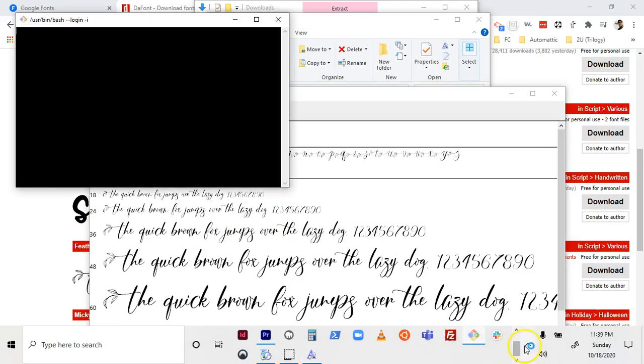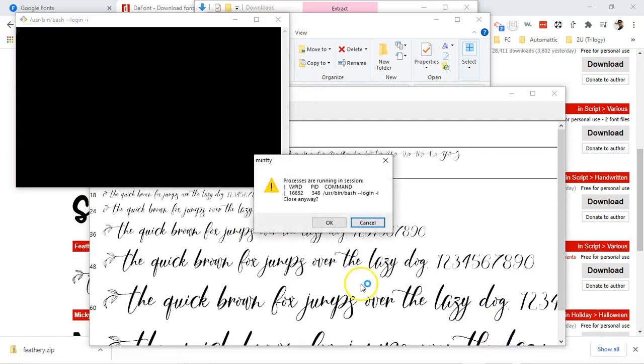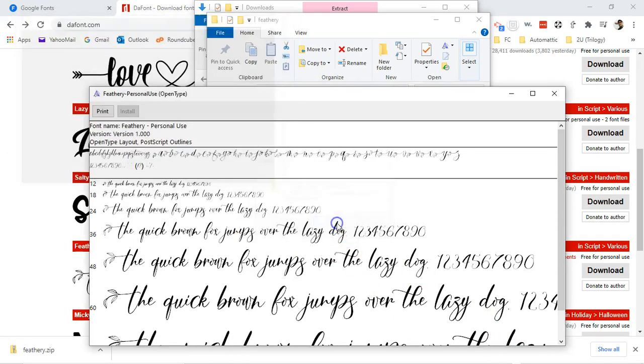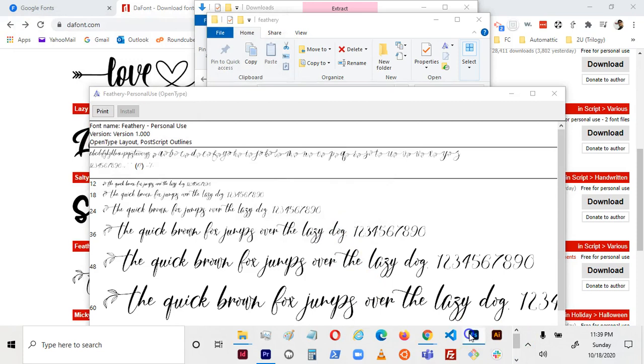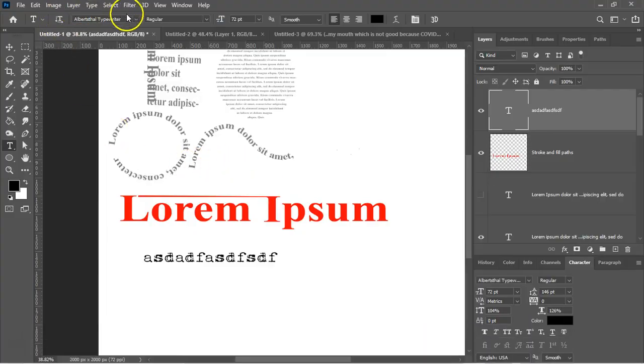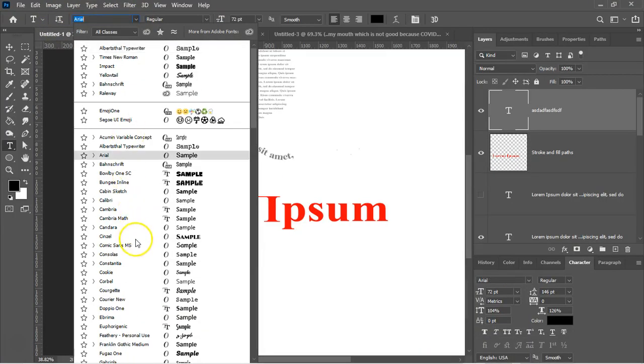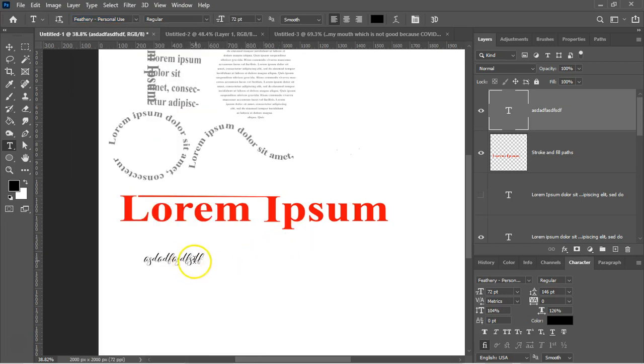Oops. Wrong app. Okay, here we go. Now let's look where it should have been before. Okay, there's Euphorogenic, or whatever that says. There's Franklin Gothic, and right between it now there's Feathery. And there we go.